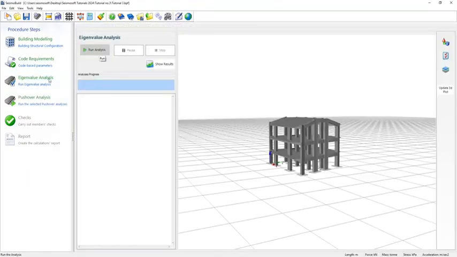We will now move to the fourth analysis step, which is the Eigenvalue analysis. When we click on the Eigenvalue Analysis button, the analysis window opens and we just have to click on the Run Analysis button to start running the analysis. We can click the Show Results button in order to access the full detailed analysis results.